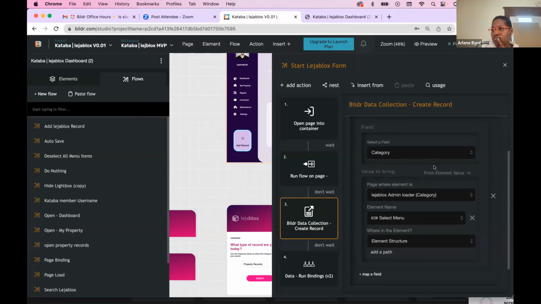Or what I think Dorian was getting at is when they actually make that first selection, you could just create the first record right there. And then you already have the category value. It's kind of together. Yeah, that makes sense to me.